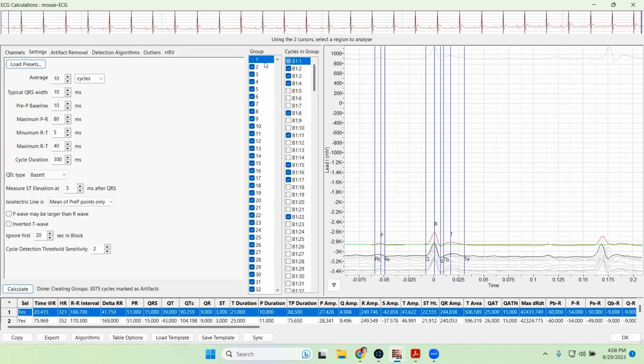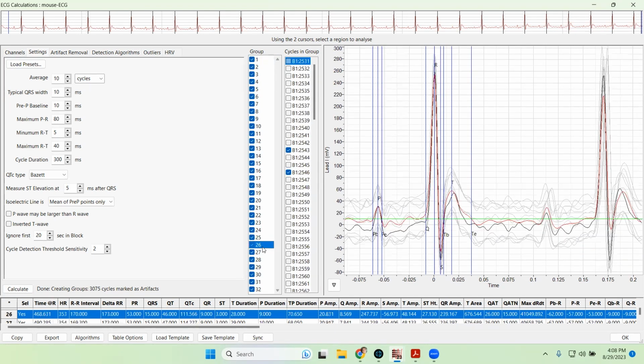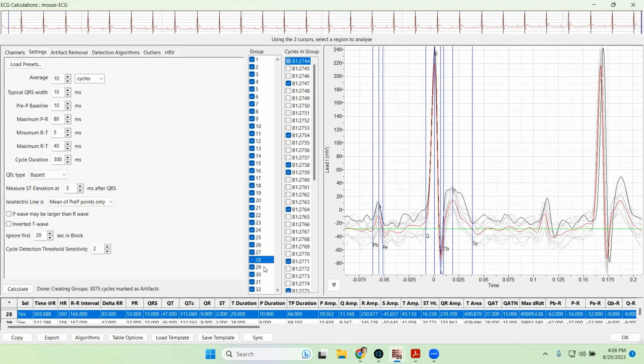Now, with each group, we are averaging every 10 cycles. On our graph here, we're showing all of our data. So let's go to one further down after it's been running a little bit. Say group 28. Group 28, again, consists of 10 different beats, 10 different cycles.